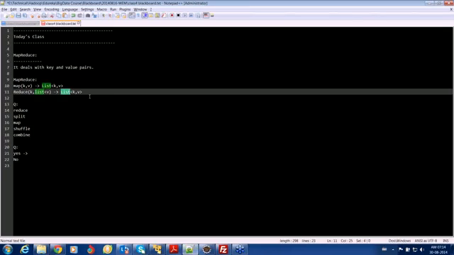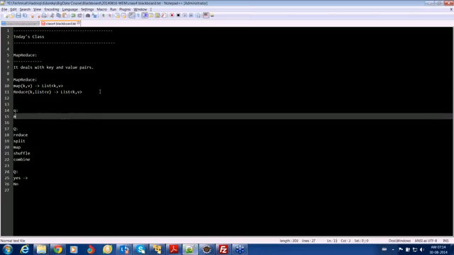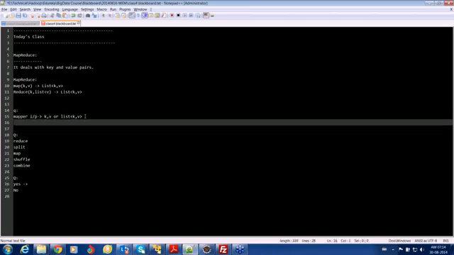Let's do this way. What is the mapper input? Is it a key value or a list of key value pair? Mapper input, is it key value or list of key value pair? It's a key value. What is the mapper output? Is it key value or list of key value pair? It's a list of key value pair, right?